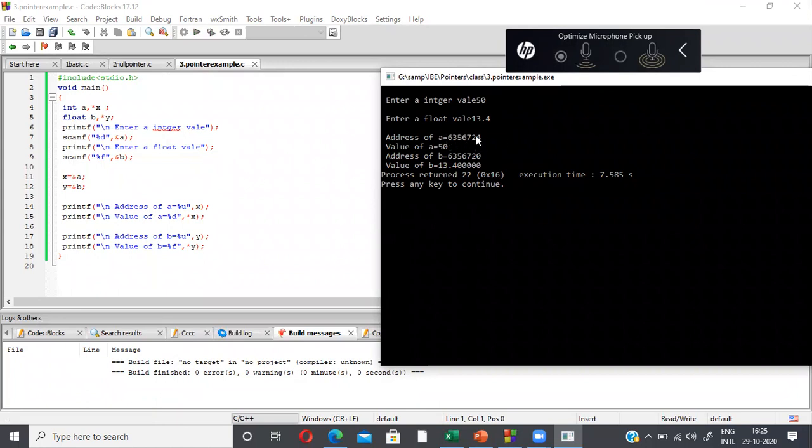It is automatically allocated. The user has no role in allocating that. Next, value of a equal to 50. How did I do that? Value of a equal to %d, I give star x. Star x means x points to the address of a, and then star means it will fetch the value inside the address. So inside the address I gave the value 50. The 50 is printed here.